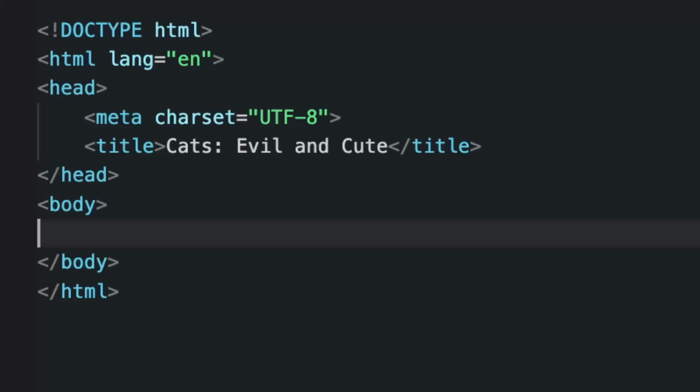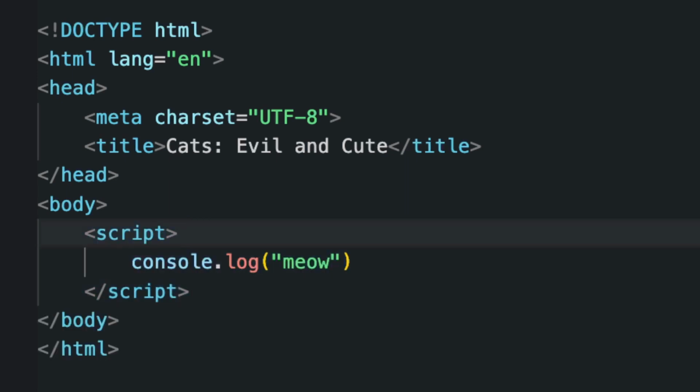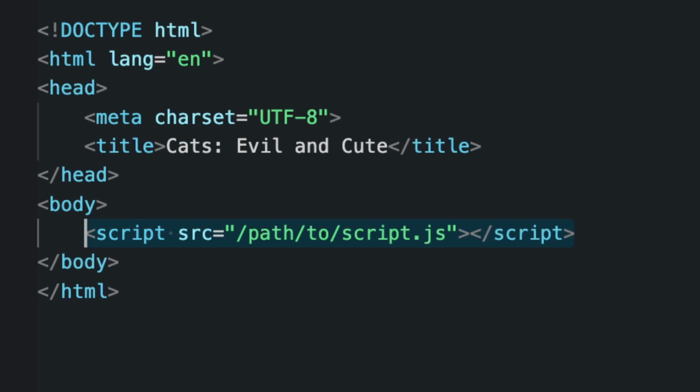To add JavaScript to your website, you can include it directly in your HTML code using the script tag, or link it to an external JavaScript file using the script tag's source attribute.